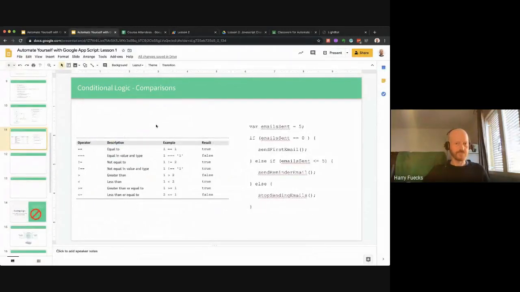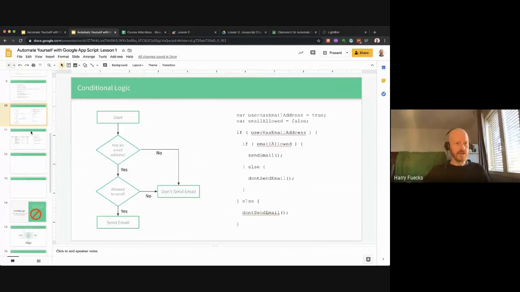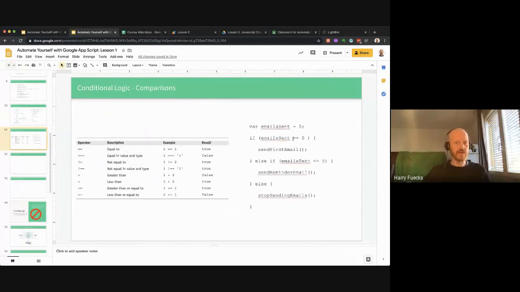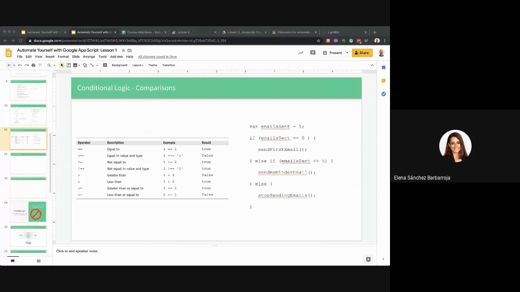Okay. So we've got conditional logic, and within the logic, you can make comparisons. All so far so good? What I don't get is the result, true or false. Why is equal to result true and greater than result false in this table?